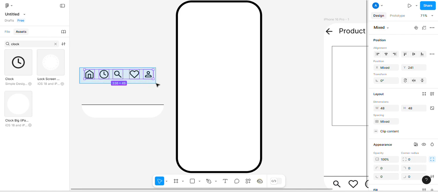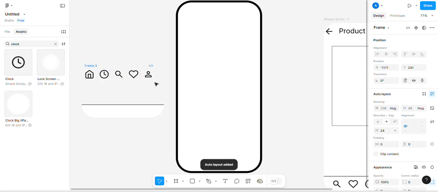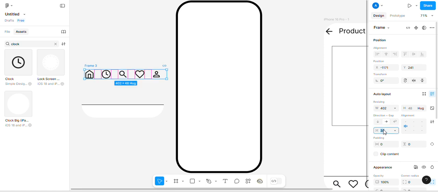Then I'm going to come this side and add all of these into an auto layout by pressing Shift A. That puts it into an auto layout with the dimensions 336 by 48, and I want these to be 402. It doesn't seem to have auto adjusted the gap, so I'm going to change the gap to 30. 30 is not doing. 34, 38. Okay, 38 is fine, and it has stayed in frame.